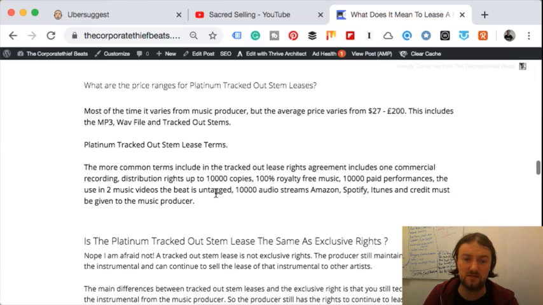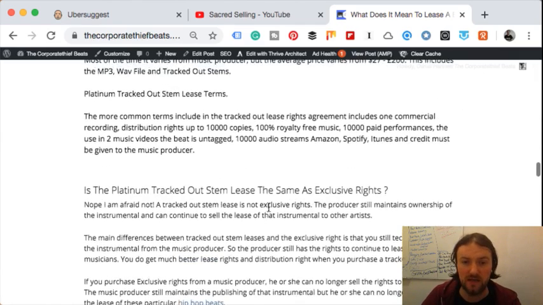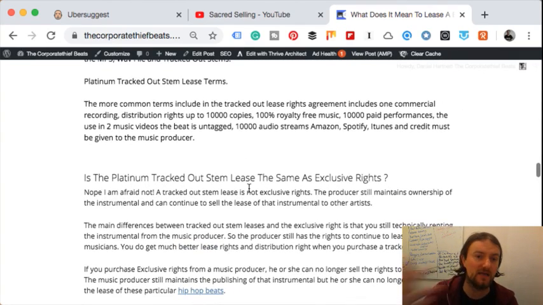And obviously, sometimes the beat is untagged. Ask the producer first if it's untagged before you purchase anything. That's just a word of warning to any music or any hip-hop artist out there.